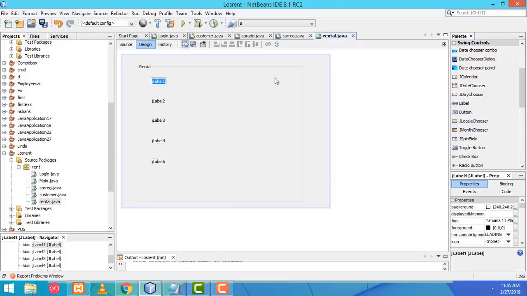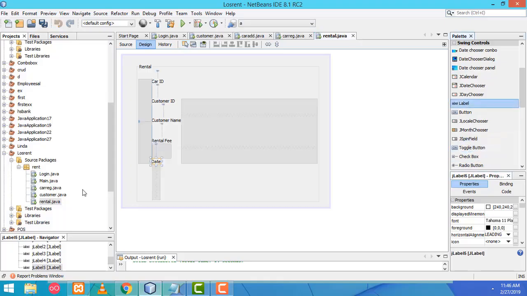This one's name should be car ID. This one should be customer ID. Customer name. This one should be rental. Rental fee. This one should be date. Final one should be due date.